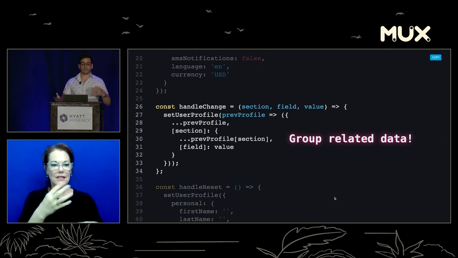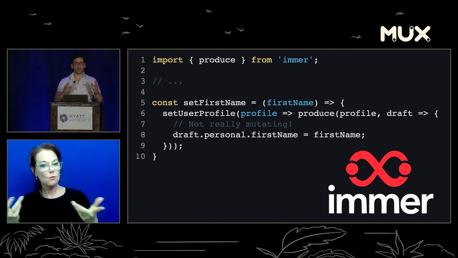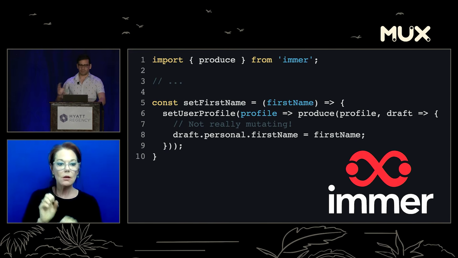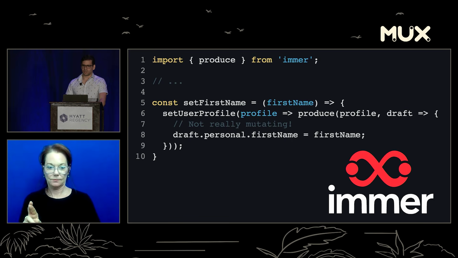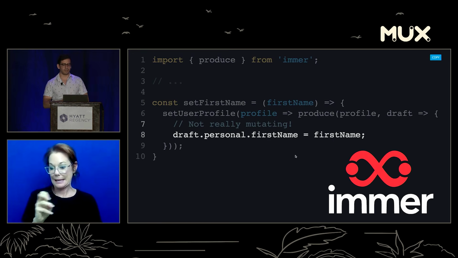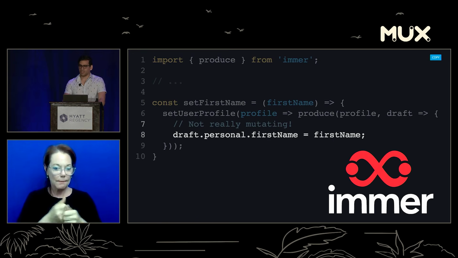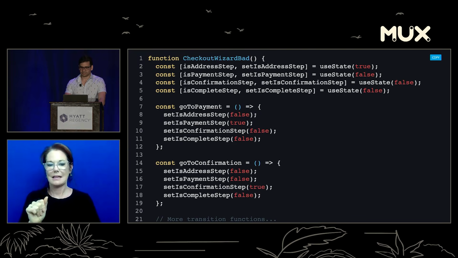We could have a function for handling the change, or we could use something like Immer if you don't want to do all that dot spreading or destructuring, whatever it's called. You could just use Immer, and it becomes one line. You're not really mutating here, but with Immer, it allows you to update nested data really easily using mutation-like patterns.